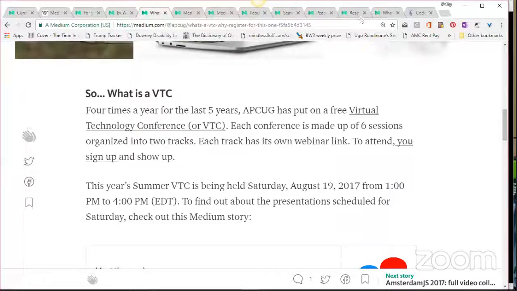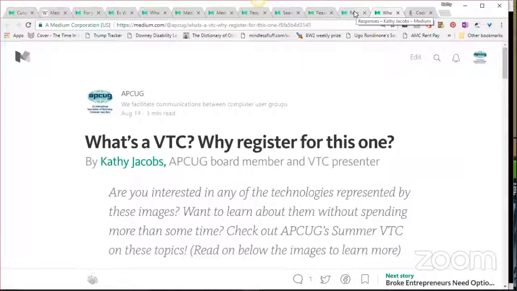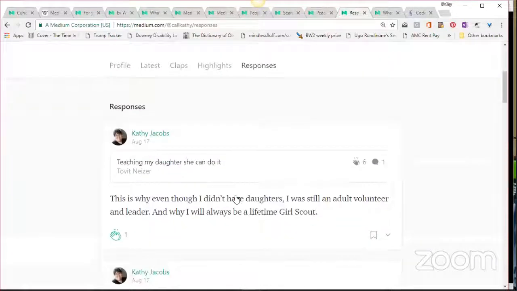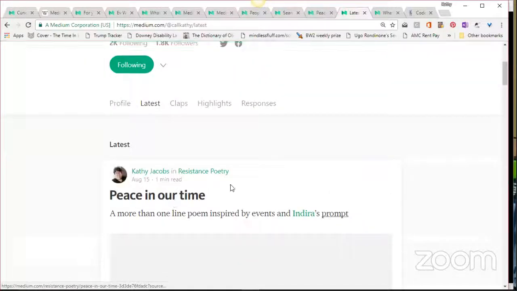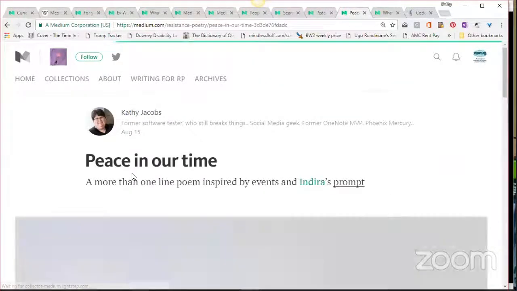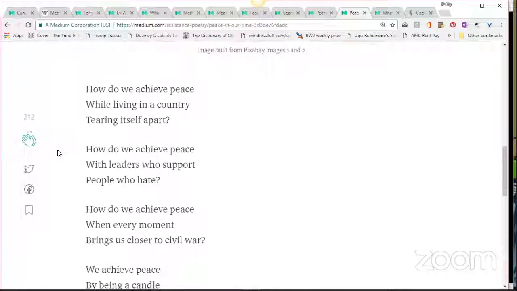But if we go to an article by someone else, back to one of Kathy Jacobs' articles, and I scroll down, you can see that hand is now green. That says that I can click on it. It also says that I have gotten on this article 212 claps.